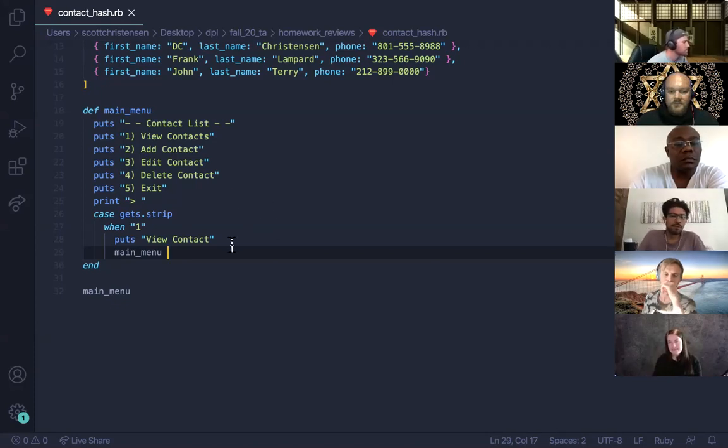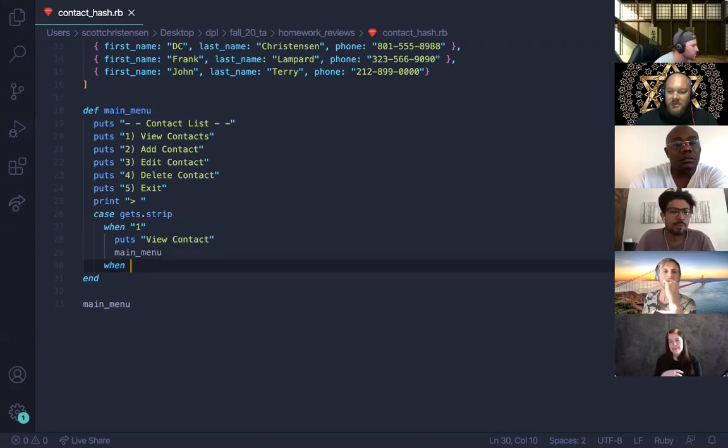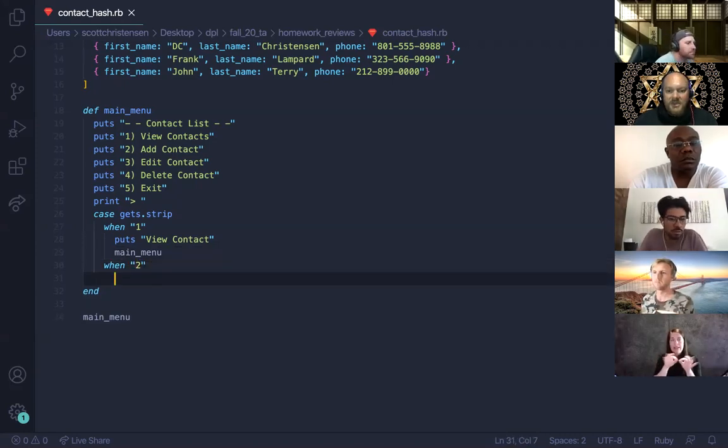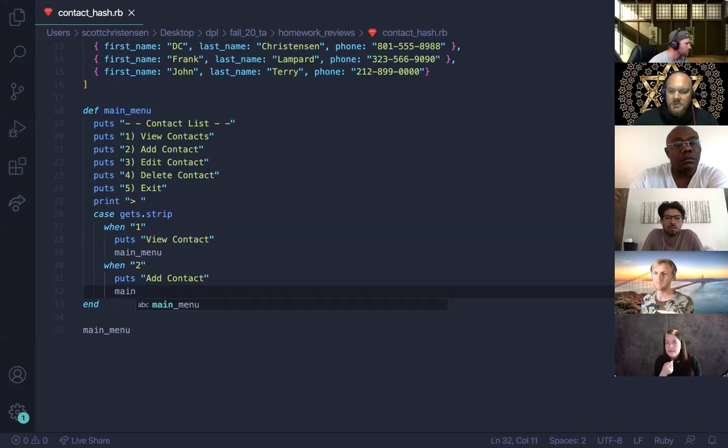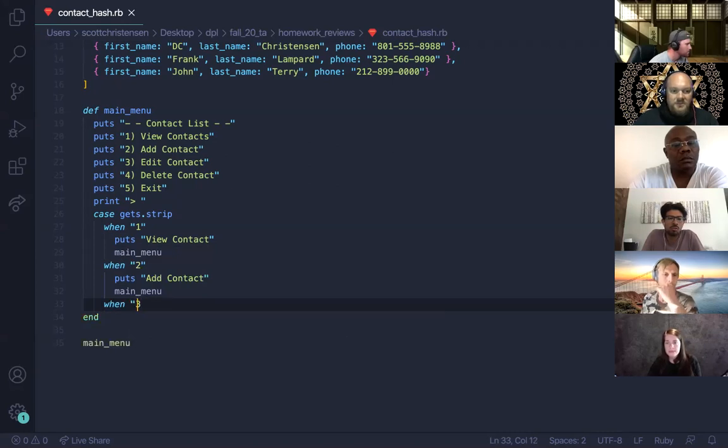Okay, good deal. All right, so let's go ahead and just keep building out our case statement here. So 2 is our add contact. And then we'll probably want to send them back to the main menu as well. Let's see, so 3, oops, that's our edit contact.